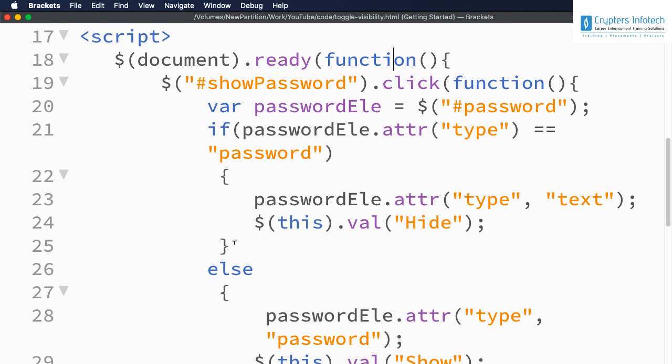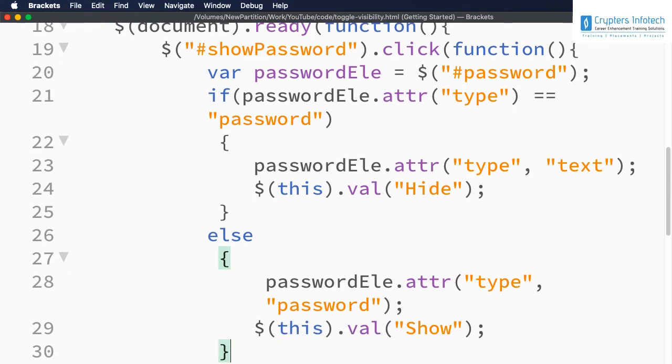And in the else part, which means that the type is now text and the button text is hide now, what we are doing is changing the type back to password and also changing the text of the button to show. So now we can very simply implement the toggle password visibility functionality, or the show or hide password functionality.